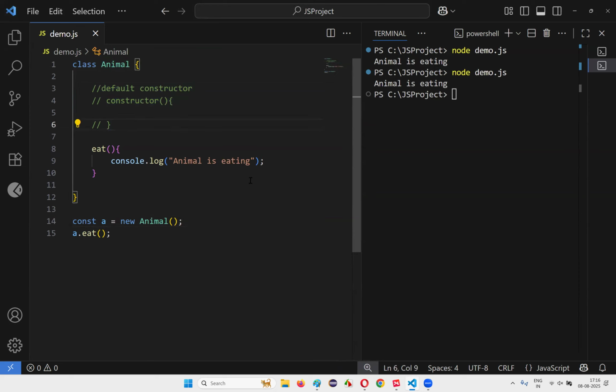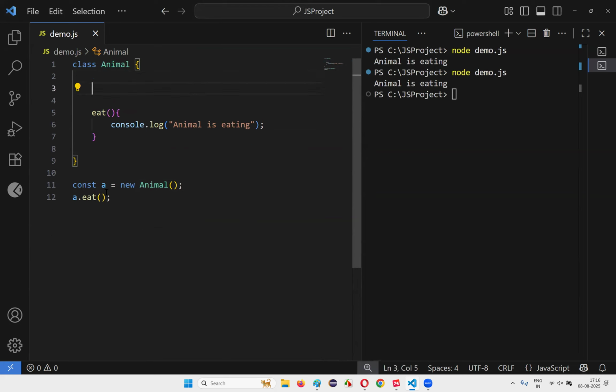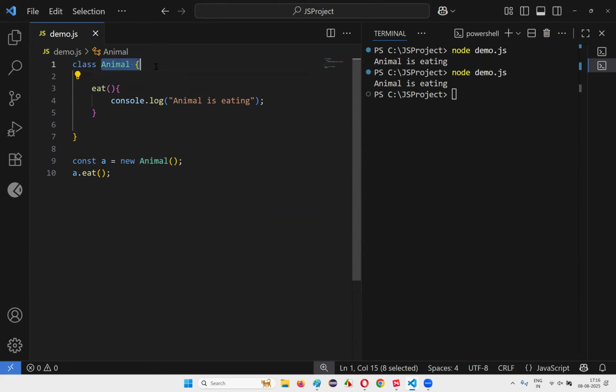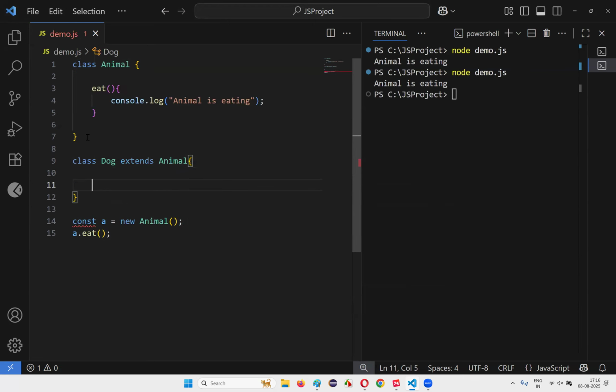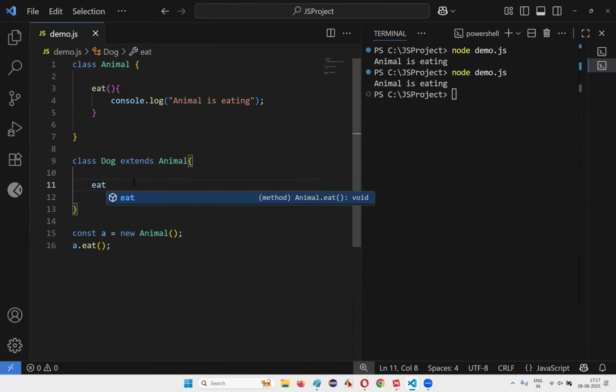Now you will get a question: what if there is another situation where you have this Animal class and you created one more class, which is a child class, Dog extends Animal. This is another situation, guys. Here, I created a child class for this Animal class. In this child class, I'm not going to create any constructor. Let's keep it like this.